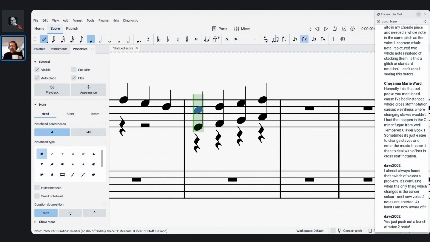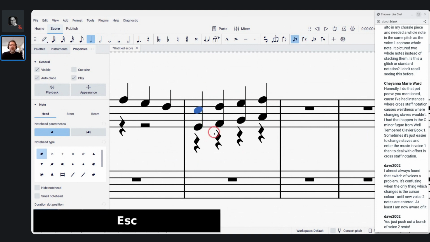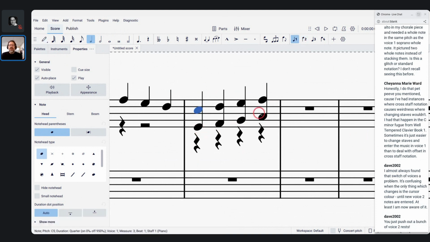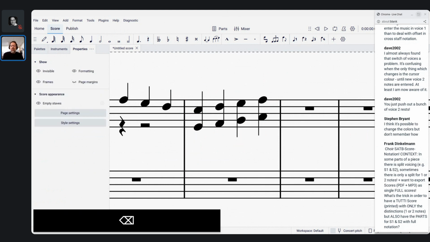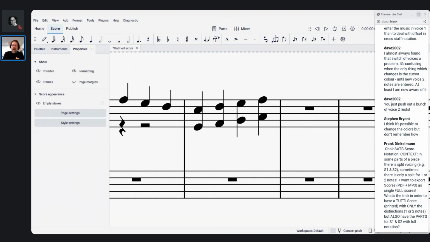So yeah, that definitely seems to be an opportunity for some improvement. So Dave is also observing that when I move these notes into voice 1, it left behind rests, which I can now delete. Boom, boom, boom, boom, right? So I can delete those rests if I want. And I would in that case.